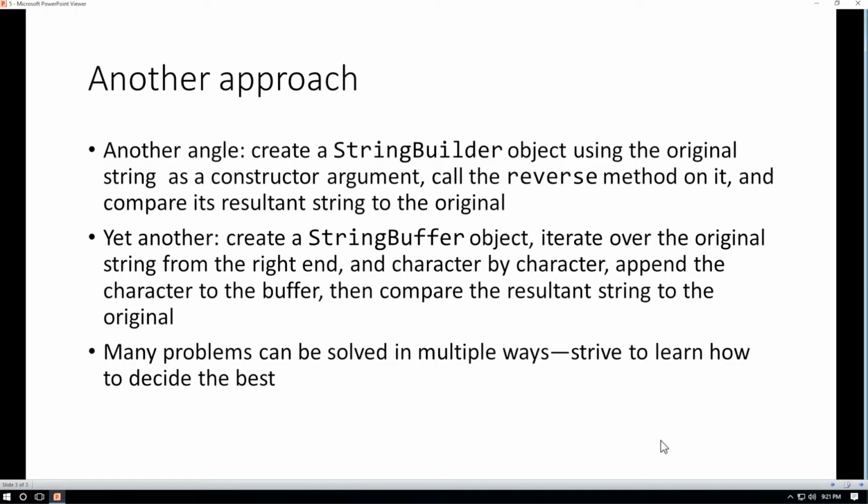Another approach is to use a different class, a string builder. That would be initialized by the original string. The string builder object would have the reverse method called on it. And then from that string builder, you would extract a string and then compare those two strings for object equivalence. Now that would not be the equal sign. Remember, that's object identity. We would use the dot equals method and compare those two. And if they compared, we have a palindrome.